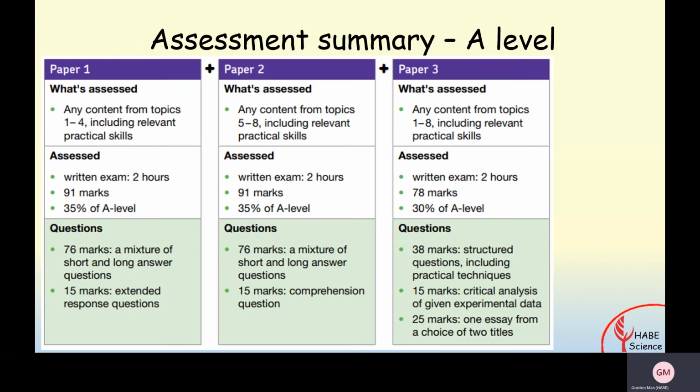At A level, there will be 3 papers. The first paper will be content from topic 1 to 4. Paper 2 covers content taught in the second year, 5 to 8. And paper 3 can include content from all topics, including a synoptic essay question. You'll have a choice of which essay question you wish to choose, but you may be assessed on any contents from all the topics.